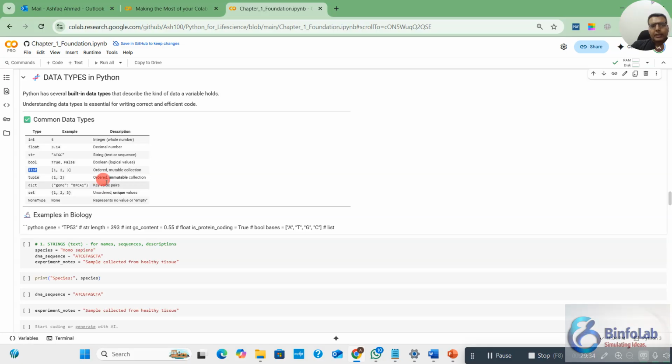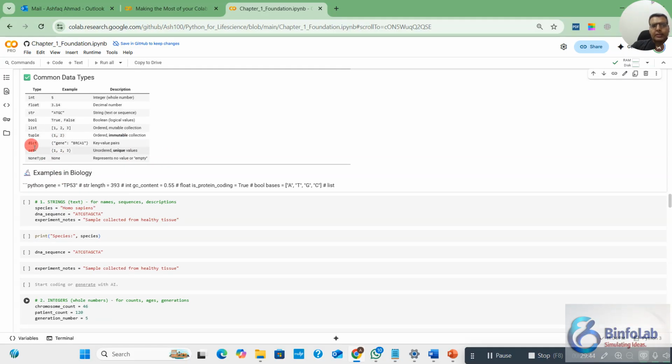And that will be the ordered immutable collection, but we will talk about this in chapters 4 and 5 in detail, so I'm not going into much detail here. What will be the dictionary? So that could be a gene like gene BRCA1 and key. These are also key values. The dictionary will be pairs of values. Let's say gene and BRCA1. We will also talk in detail later.